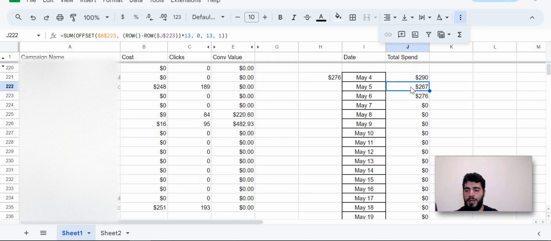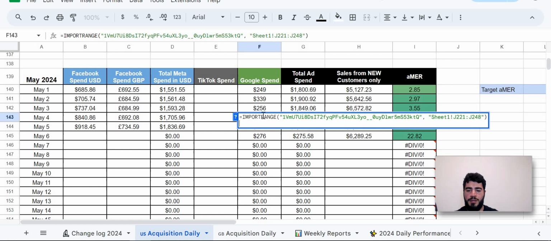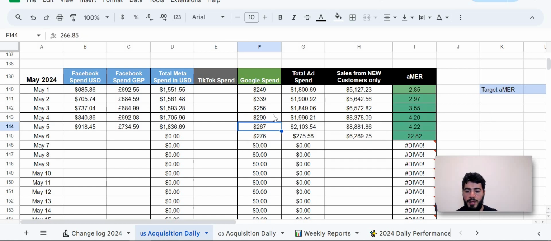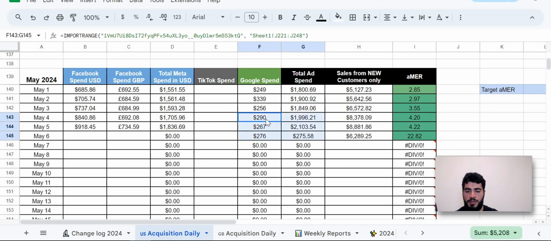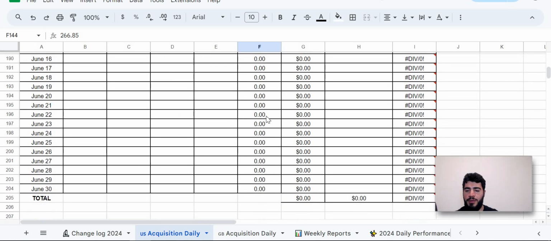And then all you have to do is this total spend data. You need to transfer it to the other Google Sheets, the main Google Sheets that we use. And this is what I did. Again, I asked ChatGPT. It generated this formula, and it transferred everything perfectly. And now we don't have to do it manually.